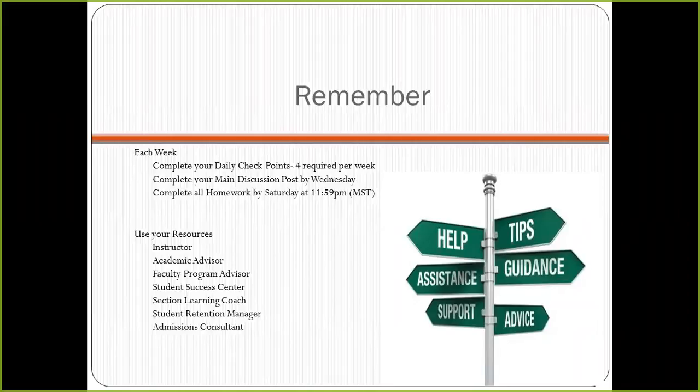Keep in mind that you have many resources available to you, and they're all here to help you succeed. Our goal, just like yours, is to help you get to graduation. Use your resources. Again, I repeat, use your resources as much as needed. Use your instructors, your academic advisor, your faculty program advisor, the Student Success Center, your section learning coach, the student retention manager, and your admissions consultant.